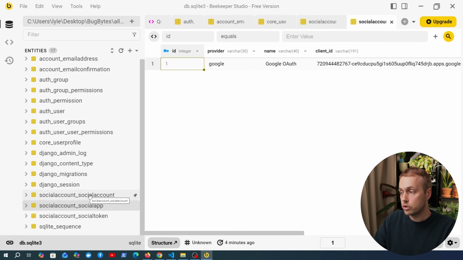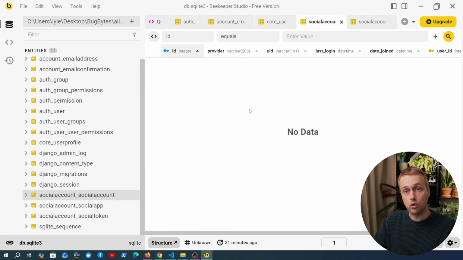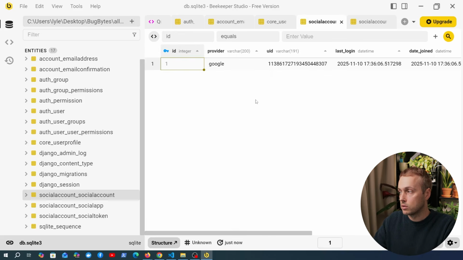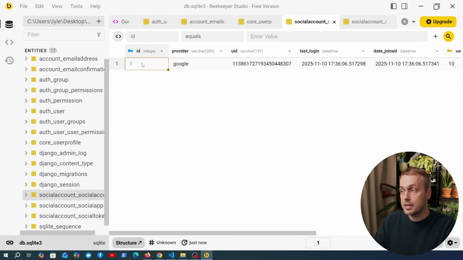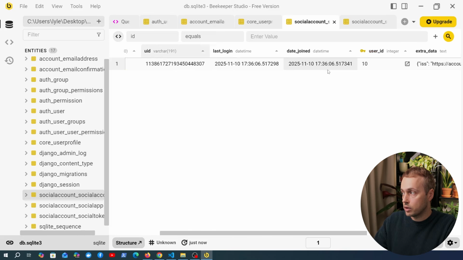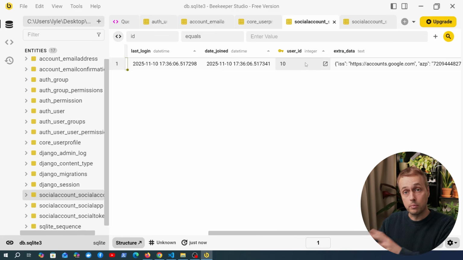If we go to the social account table, remember before we had no data here. If we now refresh this table, you can see we have a new record. In this table, we have the ID of a new user, and we have the provider being set to Google, and we have an ID, last login, date joined, and so on. Now, a couple of important fields here. We have a foreign key to the user ID, and that's set to the value 10.